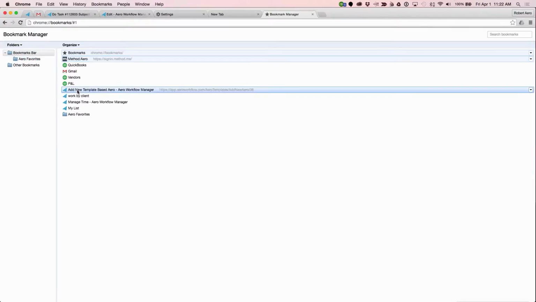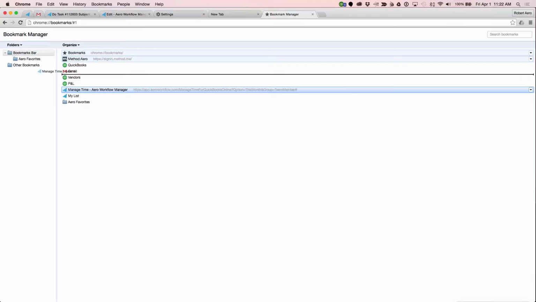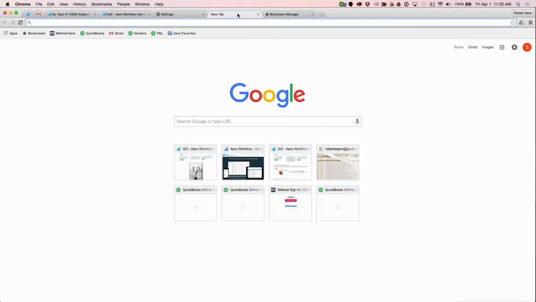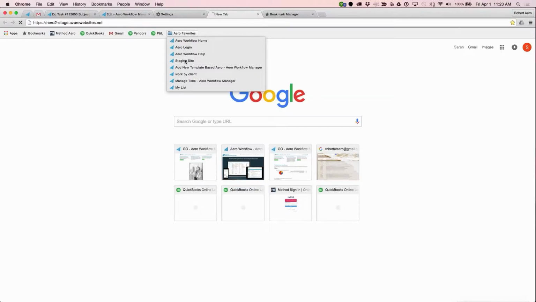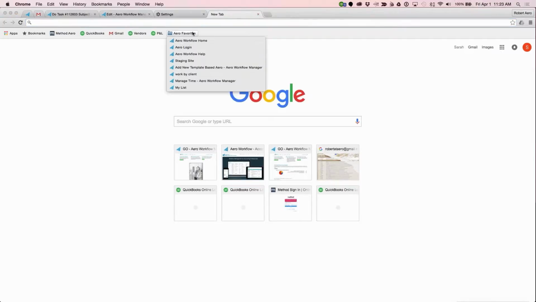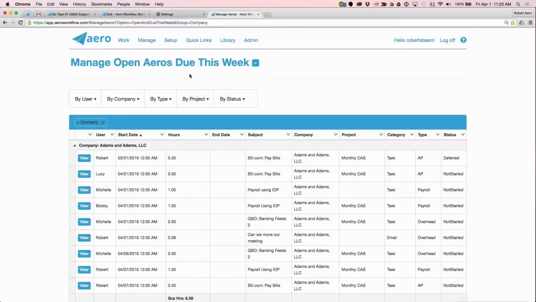My bookmark bar has a lot on it, as we all do. You end up with a lot of things bookmarked, and I want to make sure that I can always find all of my Aero bookmarks. So I just click on that folder and choose the Aero favorite that I want, and it'll take me straight to that. I could go to the work by client report right there. That's the report I love, so I can see that anytime, from anywhere in Aero.